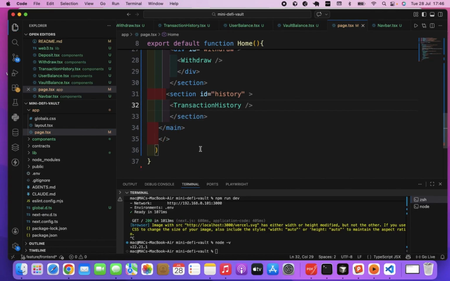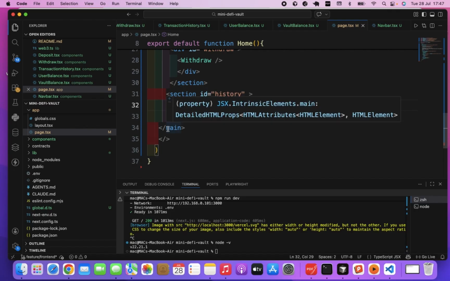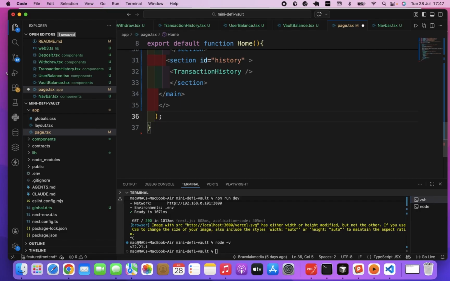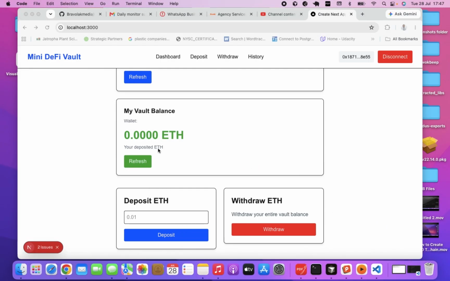Can you see? Now I have the closing section tag, the closing main tag, and the closing tag for the fragment. Then I have this, so I'm through with the page.jsx for the app. So our application is complete. You can see this is our application.